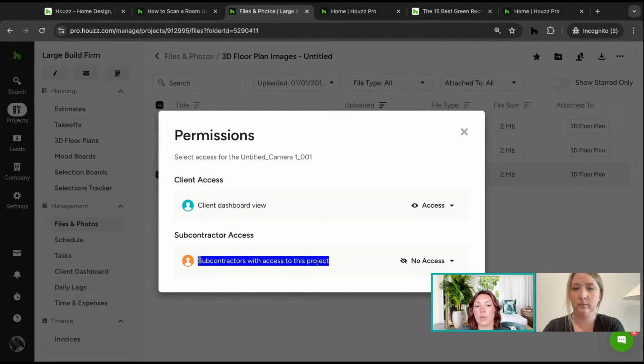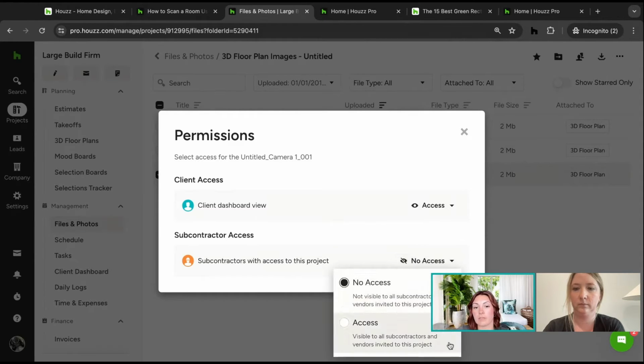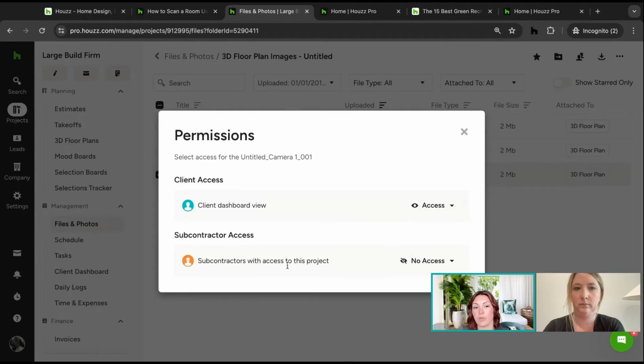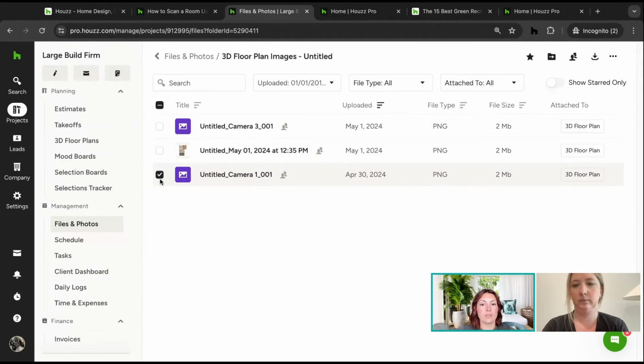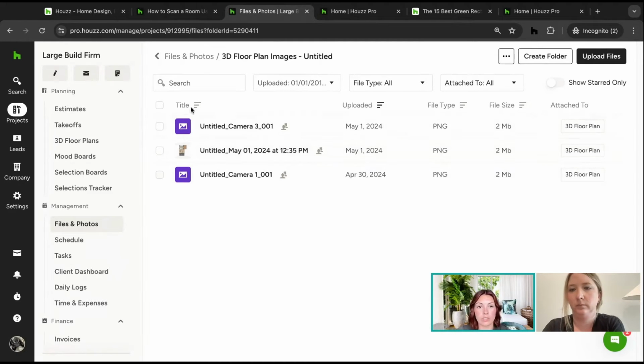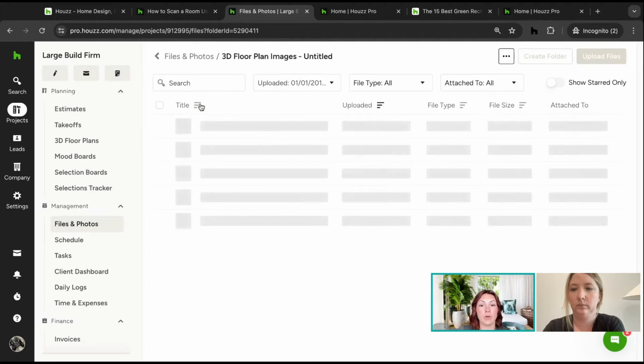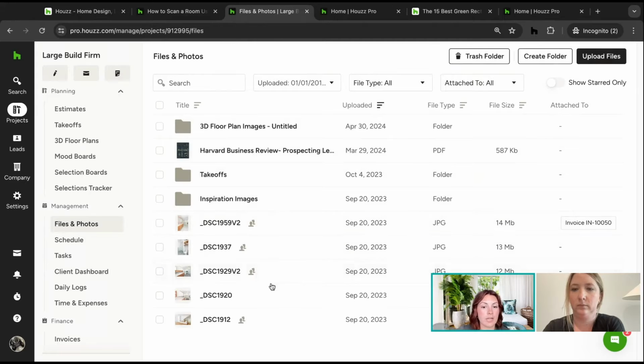And this is also where you would give subs access to your files and photos if you have subs on this project. So now, as you can see, because of this people icon, that means that these 3 documents have some sort of sharing permission, whether it's for my client or for my sub. So if you do not want to share a specific file or photo with your client, make sure it doesn't have any sort of icon next to it. That's what you can use as a signifier.